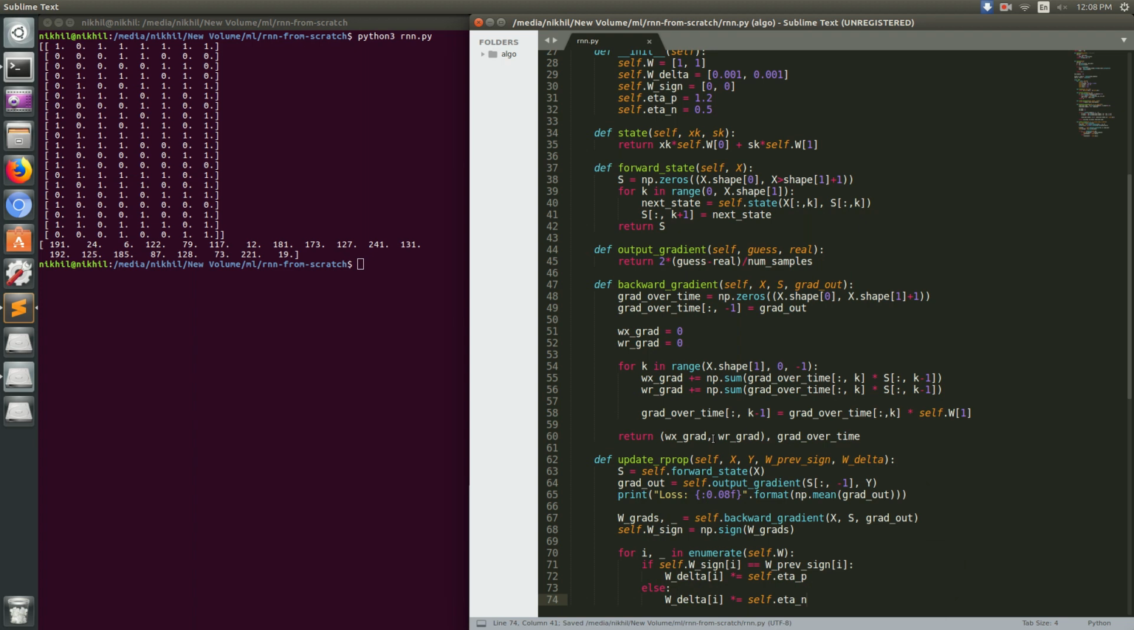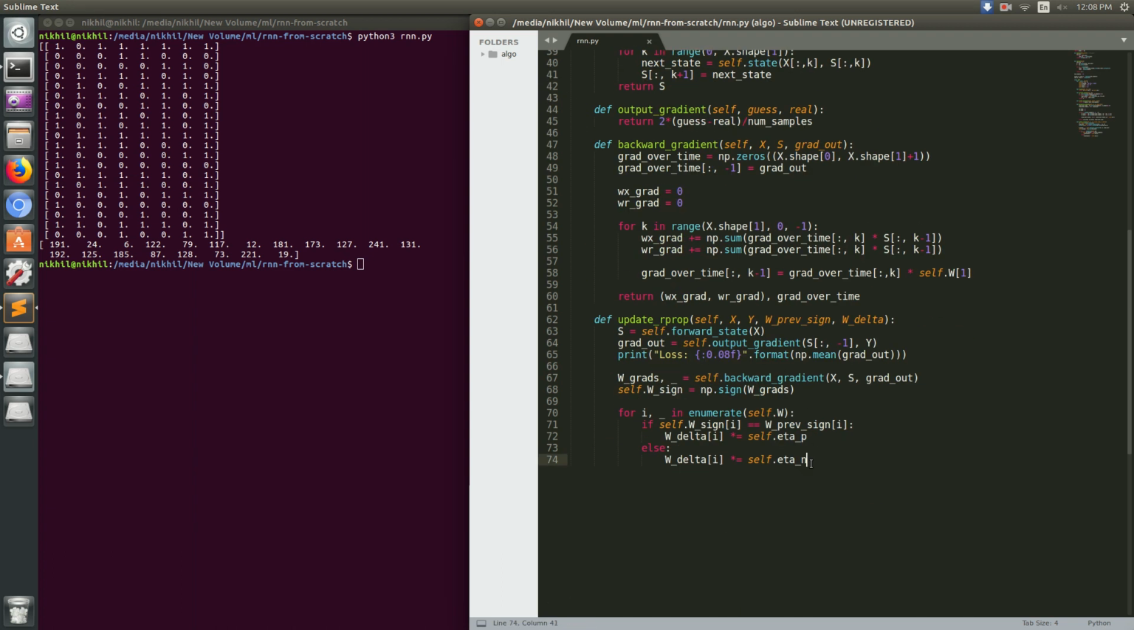So these eta_p and eta_n are the two variables which are specified in the RMSprop algorithm. These two are just, we can say, the best optimized values. You can find more about it on Wikipedia, and this is a nice article about the RMSprop algorithm. self.w_delta is equal to w_delta.